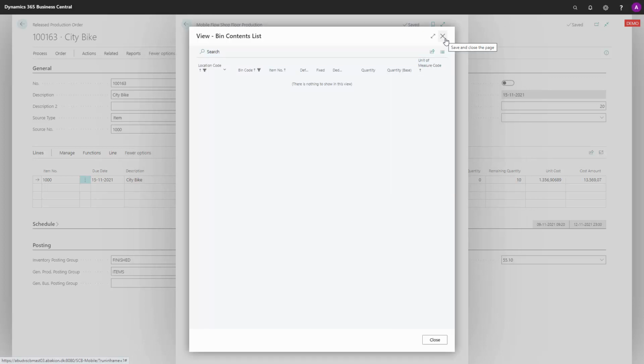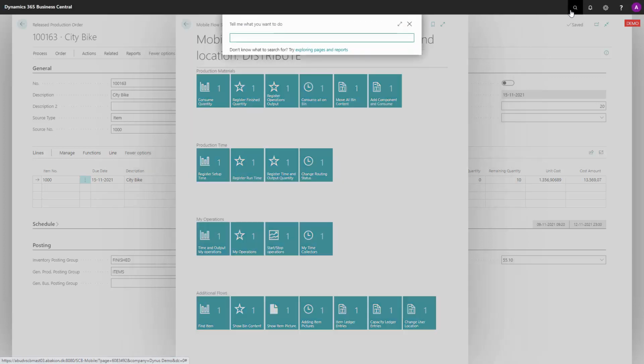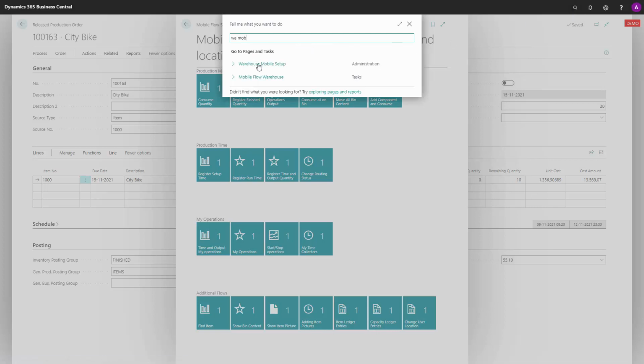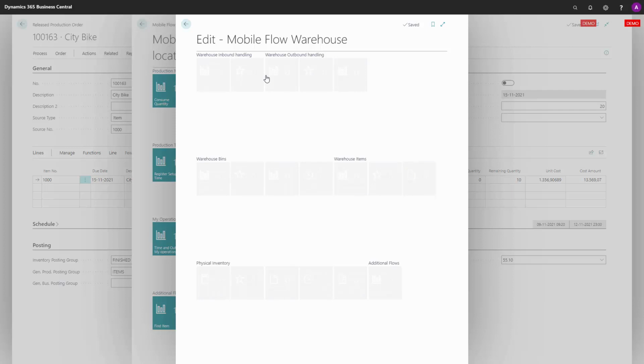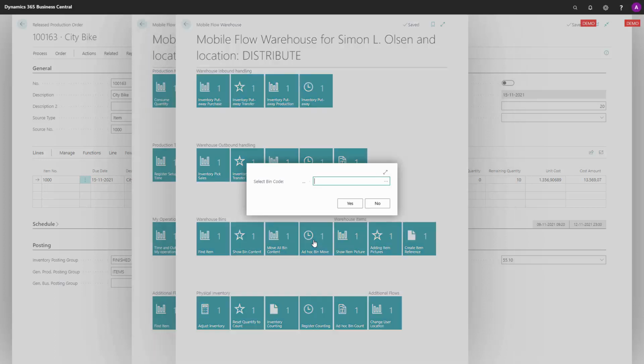So I will somehow print a picking list or tell the warehouse people to do the picking and start rolling in materials for my production order. We'll just cheat a little and enter the warehouse mobile. If you use the warehouse mobile or whatever scanner functionality you use to move items from your backend inventory into the shop floor, in this scenario I will make an ad hoc bin move, and I will move from wherever my items are.